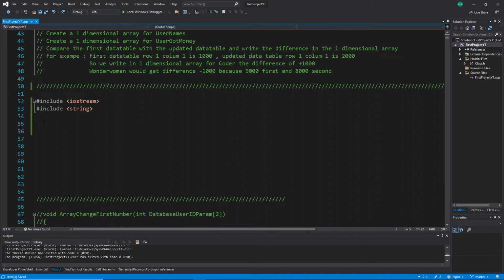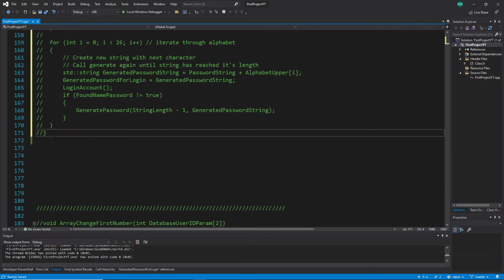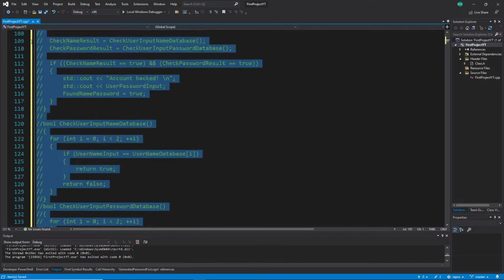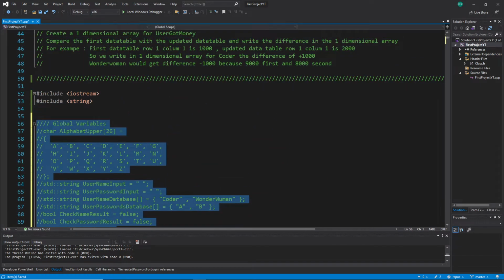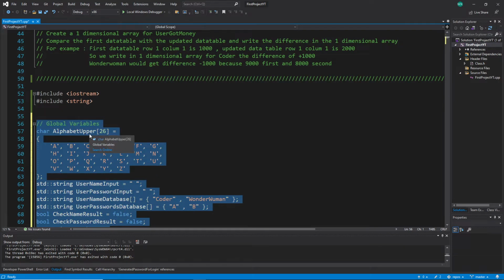So I found this exercise with the account hacking, and I will use this one. I copied this one here, and I just press Control V and paste it here. And then I uncomment this text here, like so. Control key and U for uncommenting.